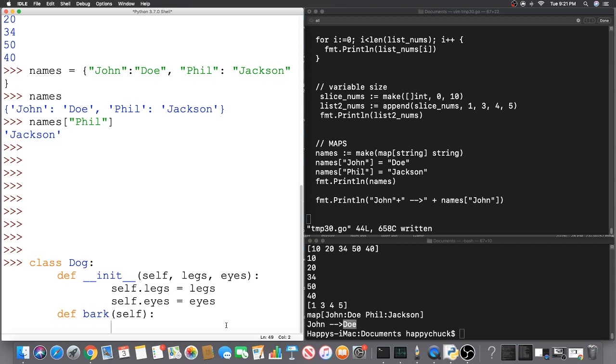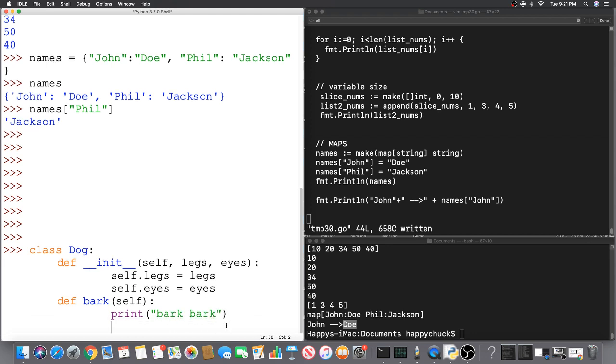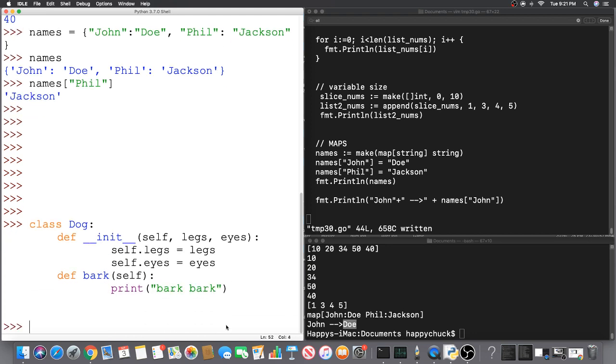And here we could just do print bark. So now we're gonna make an object. So we could do dog1 equals Dog, and then here we'll do 4 legs with blue eyes. Actually, eyes is, what is it? Do we care about the type? Oh no, actually this is fine. Eyes could be a string here, which is fine.